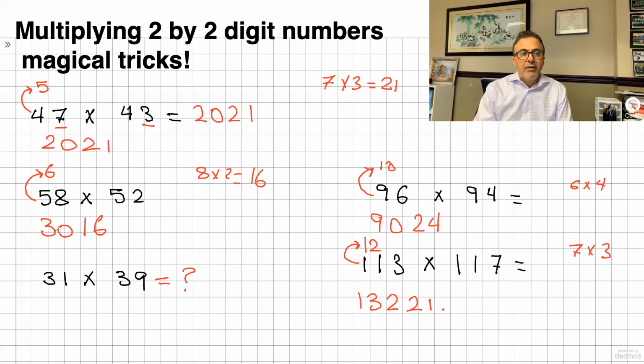So it's 3 and 3, 5 and 5, 4 and 4. Also, the ones digits, which are the last numbers from here and here, have to add up to 10.